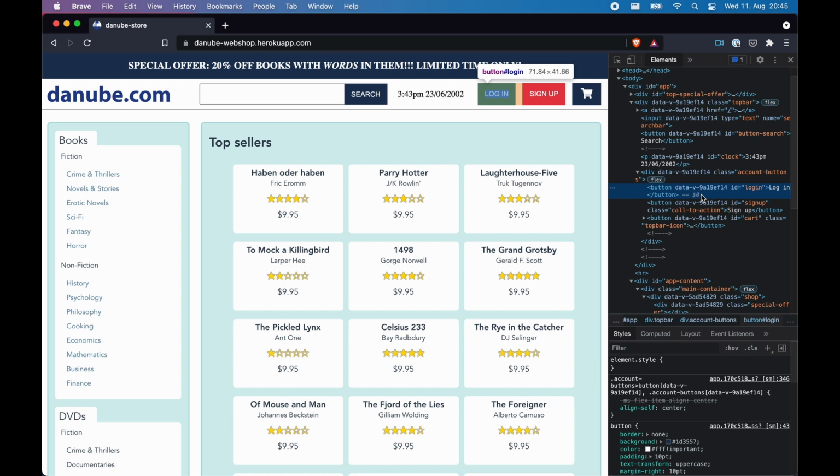And here we find already a host of very useful information for us to build a selector. So first of all is, of course, the actual element type. So we have a button here. This is a button HTML tag, right? Of course, what we could do is just search for a button and hope that the button that we end up selecting is the right one, but it doesn't really work that way.